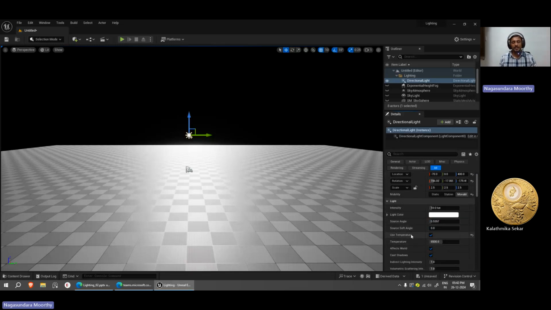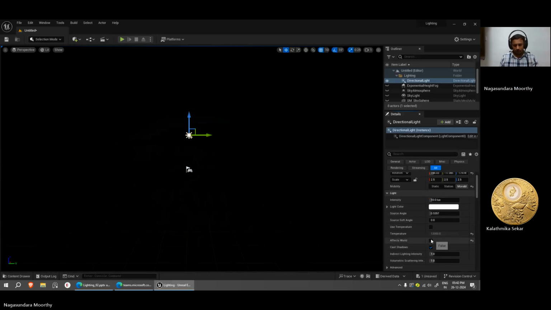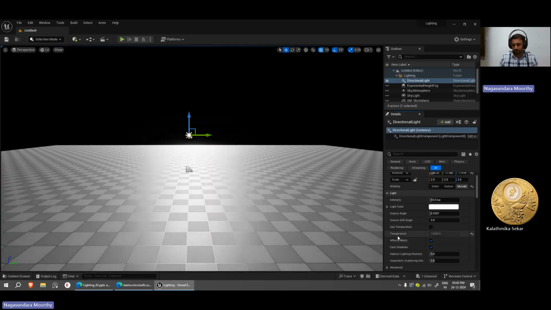This is what we call temperature, the Kelvin temperature. By default, it has 6,500. If I go below 2,000, you will get an orange tint, a warm color. If I go above 6,500, say 12,000, I will get a cool color, blue color. This is what use temperature will do. If you don't want it, you can turn it off and stick to that color. And what does this affect? It will affect my world. If I turn it off, it will go dark. If I turn it on, it will illuminate the scene.